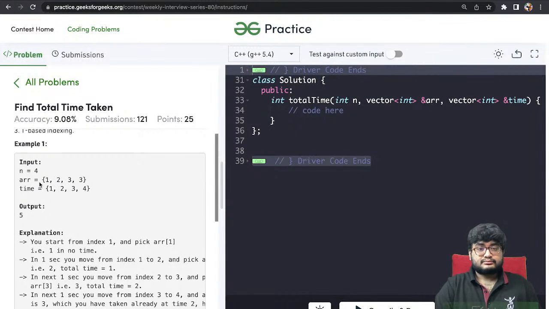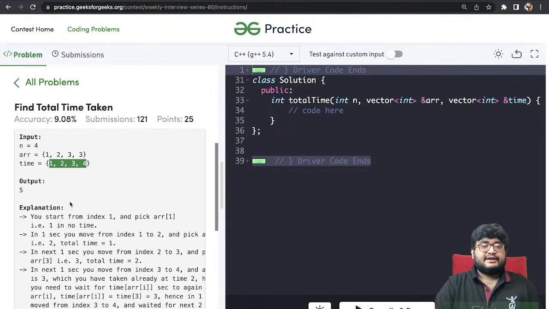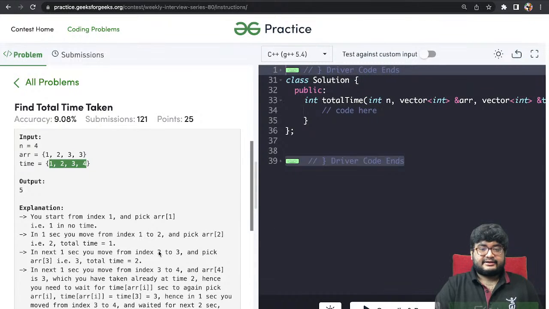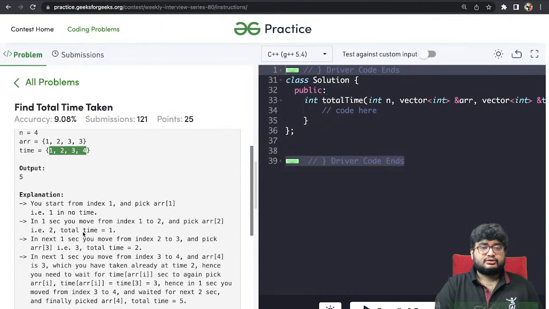So we have 1 2 3 3, and the time array is given to us as 1 2 3 4. Okay, so you start at index 1. We start at index 1 and pick array[1] in zero time. We start at 1, so it does not need any time to pick it up, so it will be 0 here. Now in 1 second you move from 1 to 2 and pick up 2. So for picking up 2, the total time needed is 1 second. For this it will be 1 unit of time.